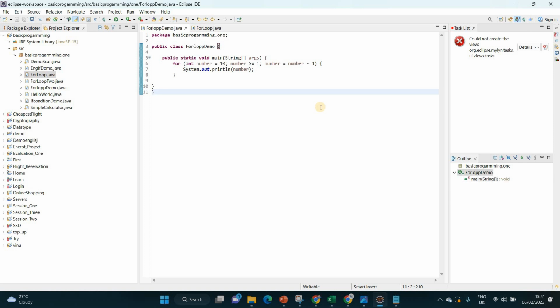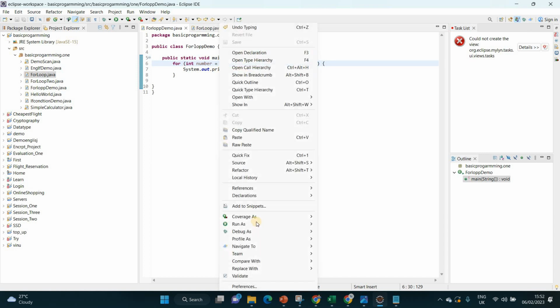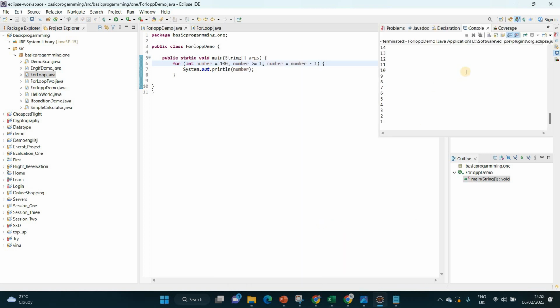In this manner, you can print any value. I'll put the value 100, save the code and rerun it. Here you will get the descending order number list from 100 to 1.